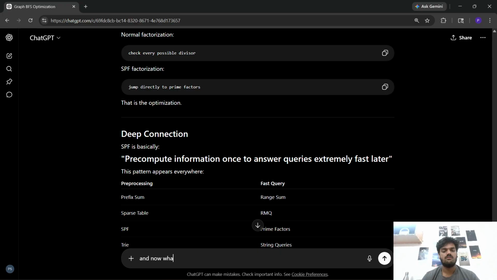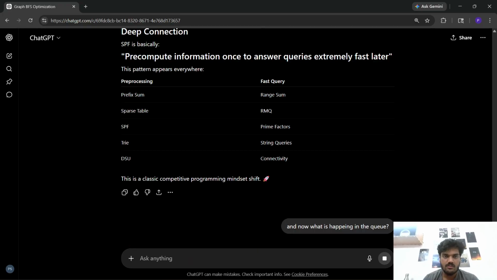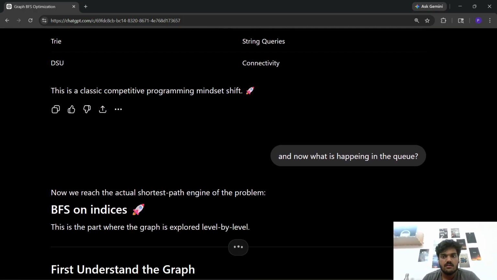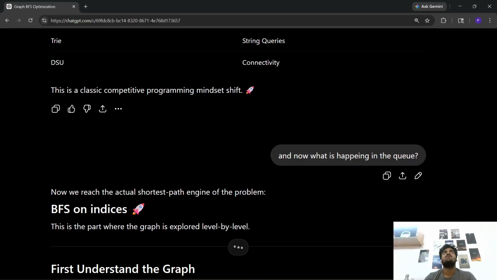Now what is happening in the queue? I calculate the smallest prime factor for every index in the SPF array, and that index is representing a number at the end of the day. So if I have an array, I can just figure out the smallest prime numbers. That gives me big O of 1, constant time, to check the smallest prime factor of a particular number up until the maximum value.